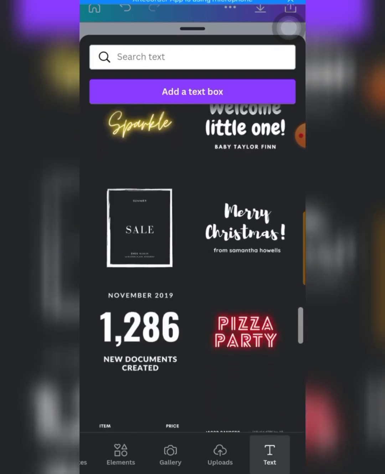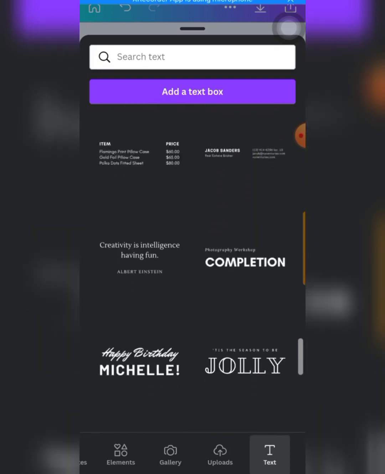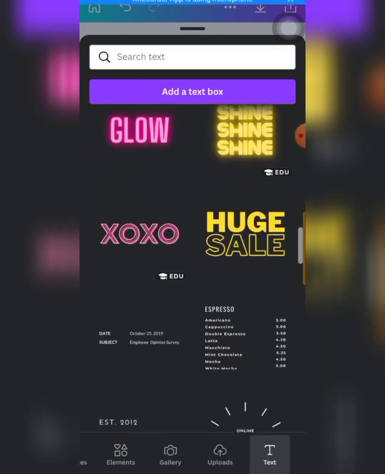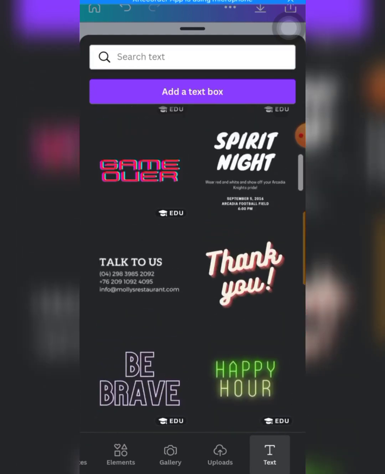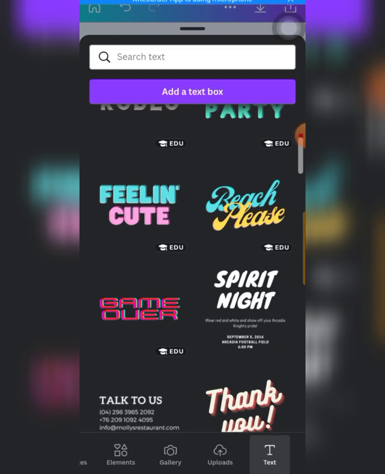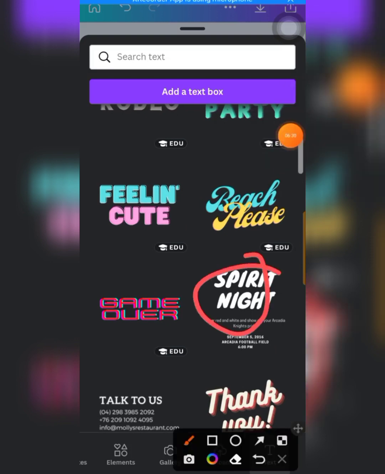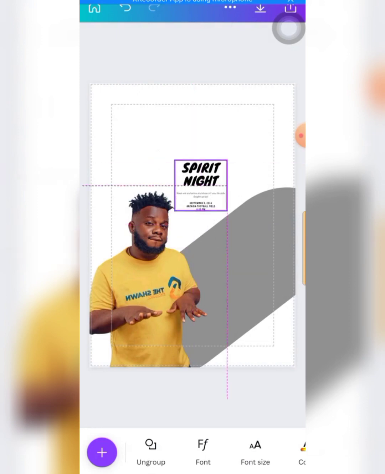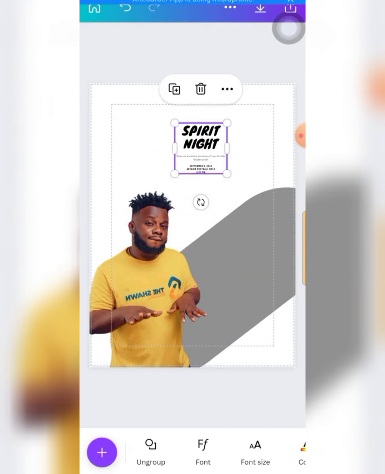I can scroll up to search if I'll get anyone okay for my design. But if I don't see any, I'll just go back. Okay, let me choose this. I want this. This is okay for me. I just click there. Once I tap there, automatically it will appear in my design.